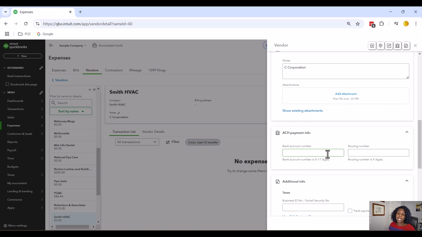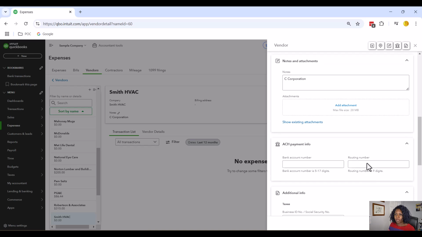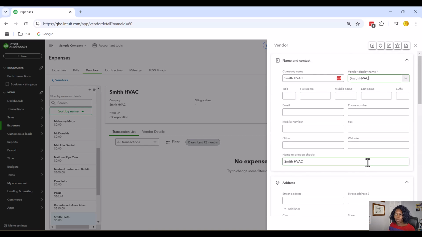And once you click save, it's going to gray out their bank account number and their routing number. Again, that's done for security purposes, which is good. And if you ever need to change their ACH information, you just go in and edit the information, in which QuickBooks will send you a code either to your phone or your email address, which you'll enter, and you can update that information. Okay? So those are the key things you need to remember about setting up a vendor in QuickBooks.